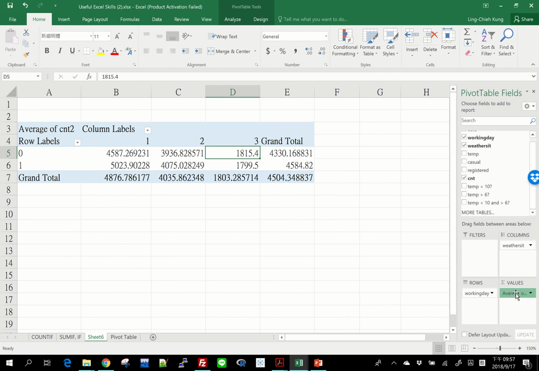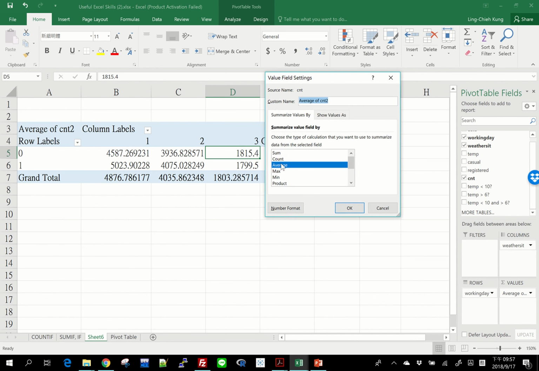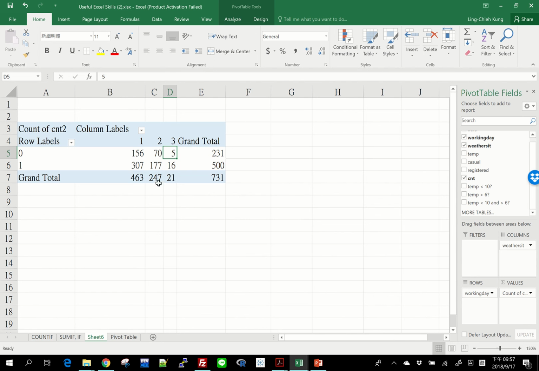Okay, we may of course again change it to, let's say, count, and then we can see that, oh, okay, in the history in the past 2 years, there are just 3 days that it's non-working and it's rainy, or there are 177 days that is working day and it's cloudy, something like that. So we're able to do a joint analysis according to 2 dimensions very easily if we are using a pivot table.